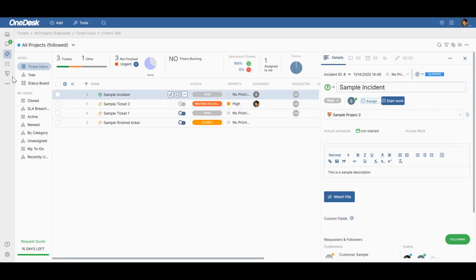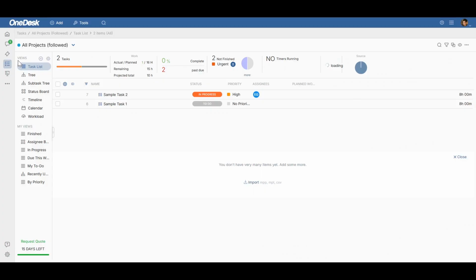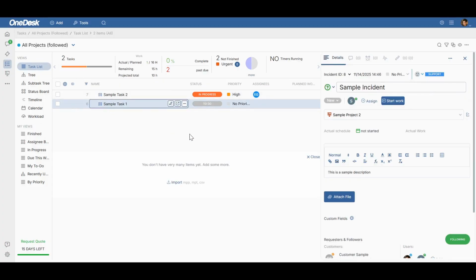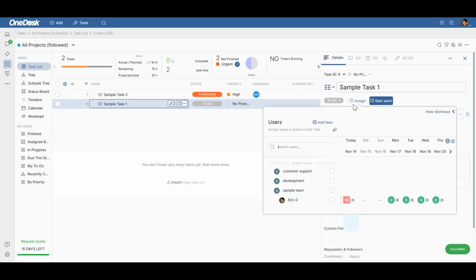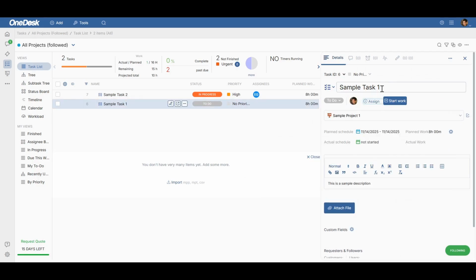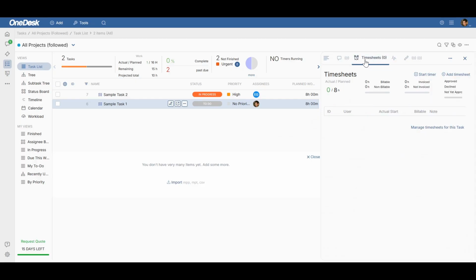Tasks, on the other hand, are for planned work, either internal or for a customer. Tasks can be found under the task icon here. Here, you can assign tasks, plan their due dates, update the status, and track time or activities.